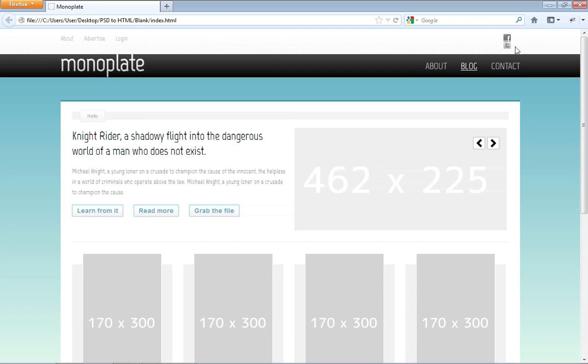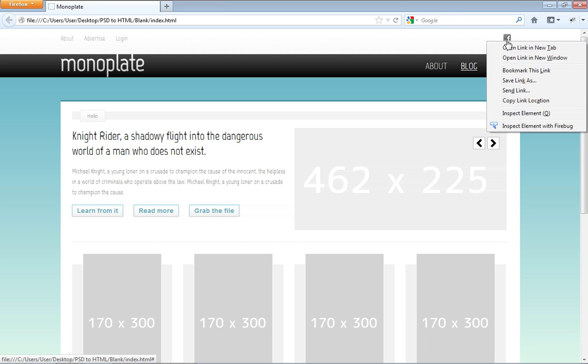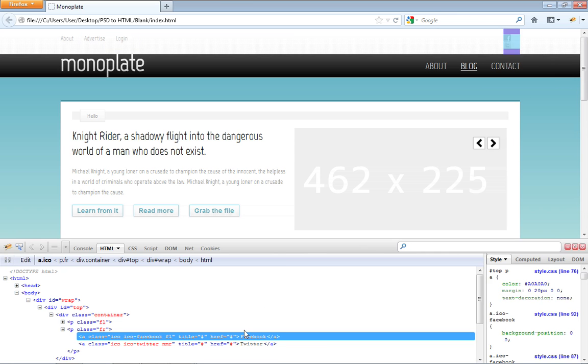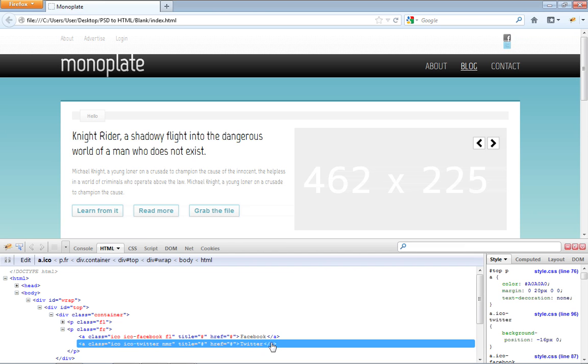Now, what's great about Firebug is you have the ability to test this theory. So let's go ahead and do that. If you right-click, or control-click if you're on a Mac, on these icons, in the contextual menu you can choose Inspect Element with Firebug. When you do that, it brings you right to that section. Here we can see we have the Facebook element and also the Twitter element.